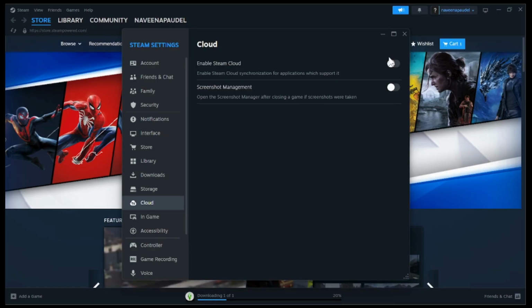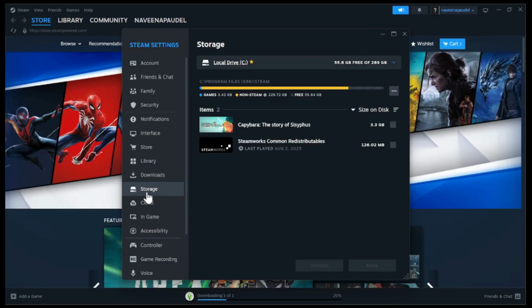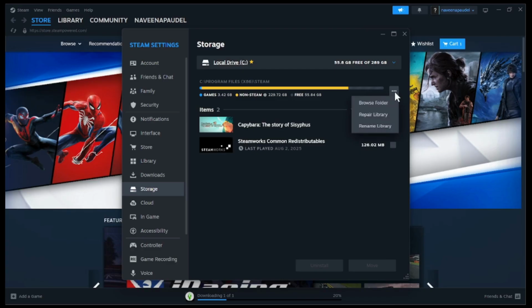You can go to the storage section, which is here on the left side, and then click on the three dots, which is on the right side, and hit repair folder or repair library.